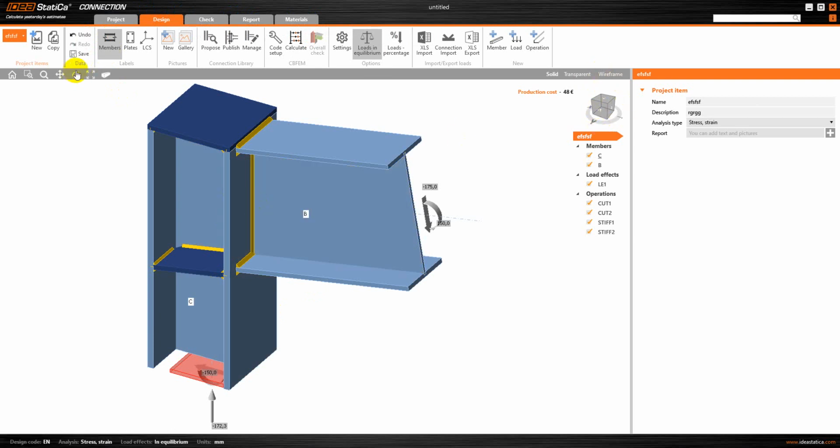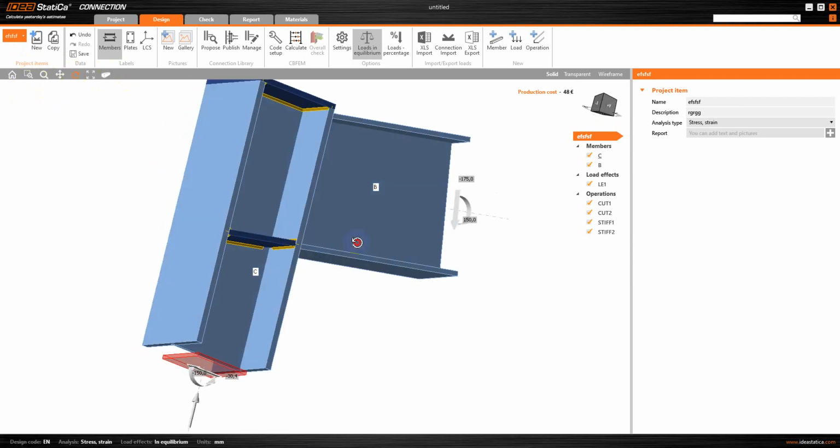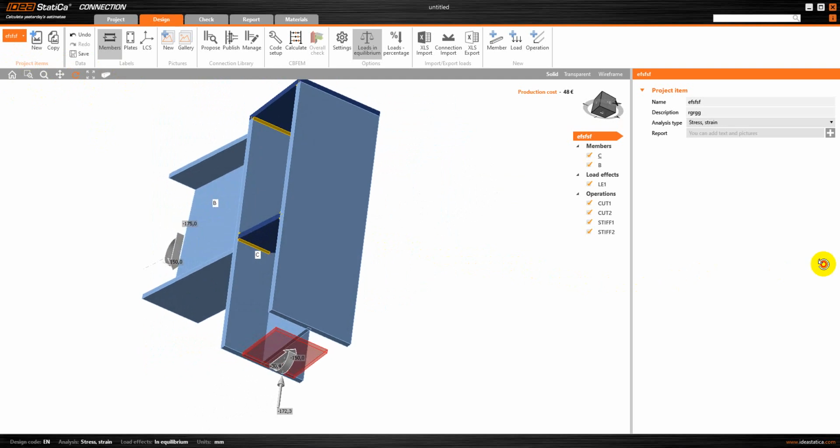From here, as we can see, there are some tabs that you can use to select. Suppose if you choose this one, then you can rotate it like this.